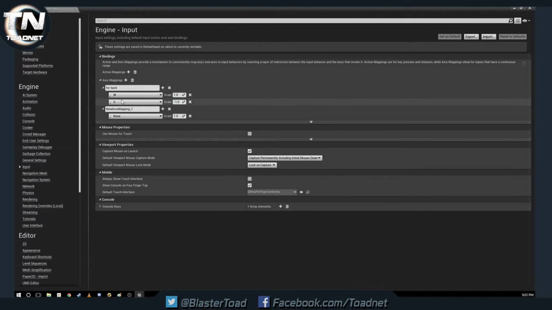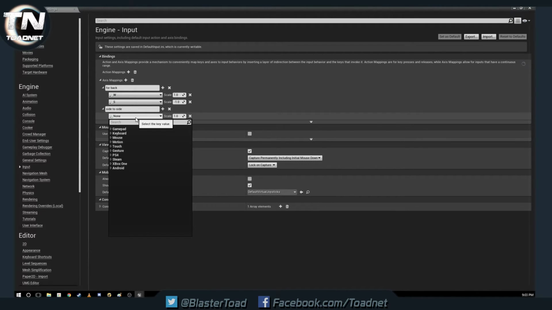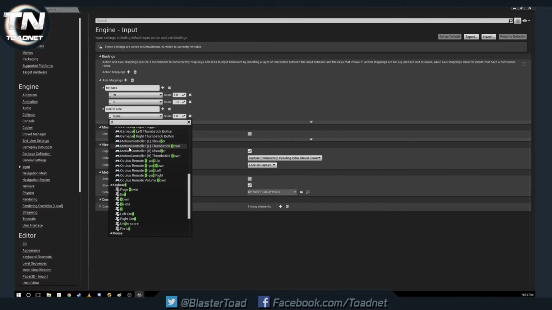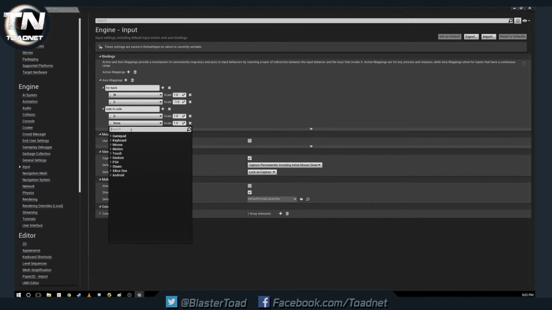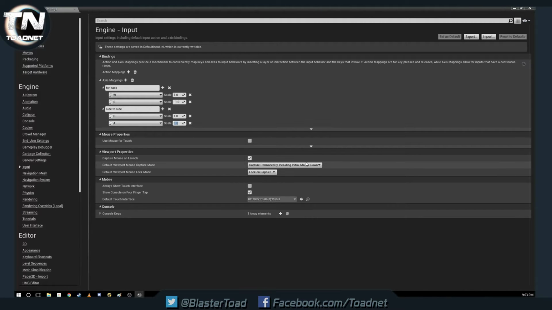Then we want to add our side to side, which I also regularly call horse strafing or horizontal strafing. But we're going to do D because right is our positive and A as left is our negative value. I always like to have things in order there. Again, -1.